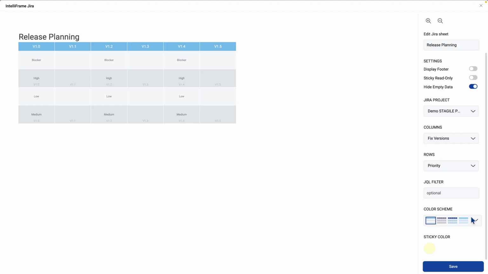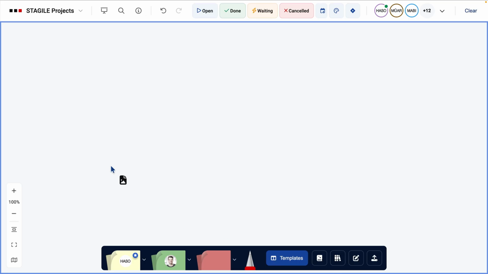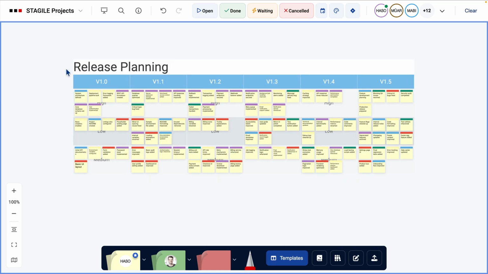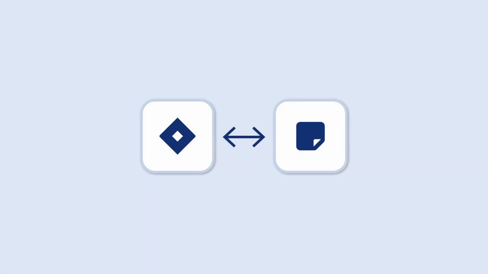You can also customize the visual appearance by adjusting the color scheme or changing the sticky color to better match your board. After adding the Jira IntelliFrame to the board, all Jira issues are displayed as sticky notes and automatically arranged according to the rows and columns you defined. Any changes you make on the board are synced directly with Jira and the other way around. This ensures your data stays up to date in both systems at all times.